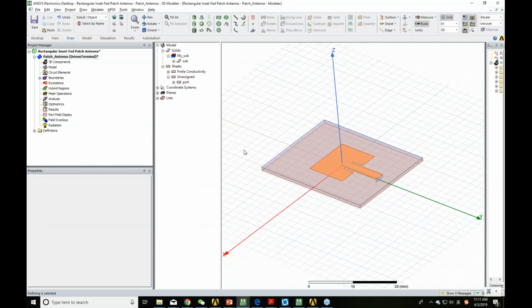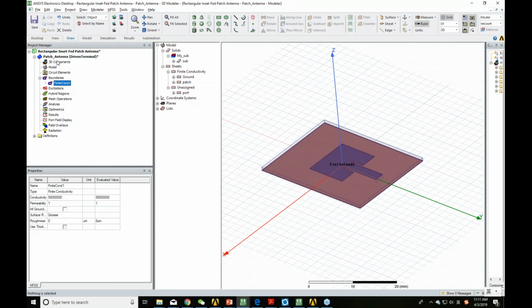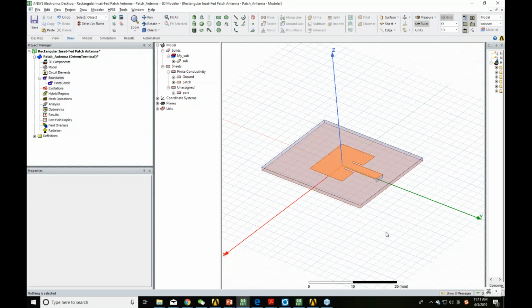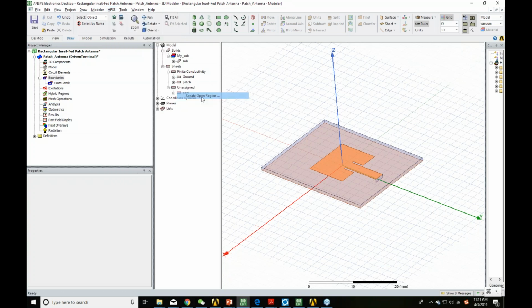Once you have assigned a boundary condition to it, you will have that in your project tree, the project manager on the left. Next step, we want to create an open region, which determines the domain that HFSS will simulate in. We go to HFSS model and create an open region.